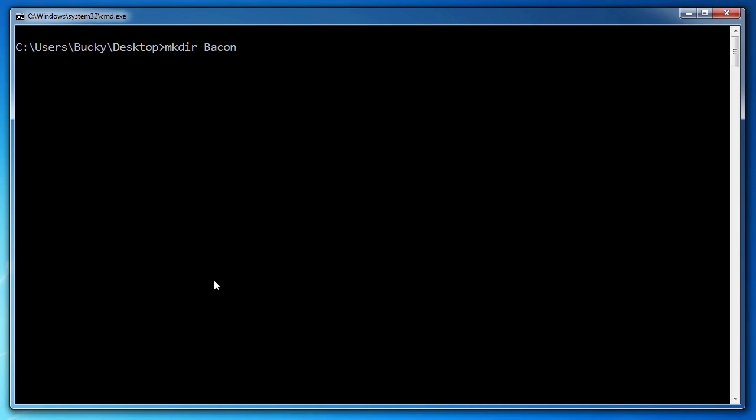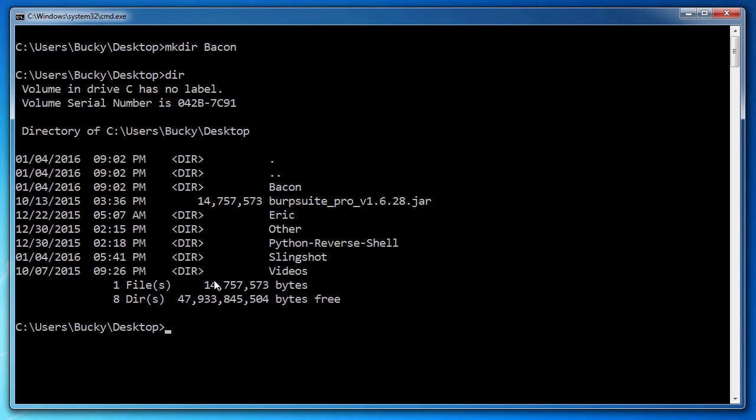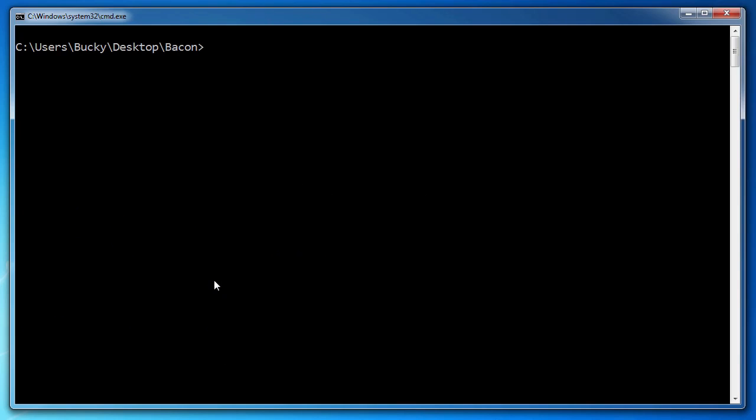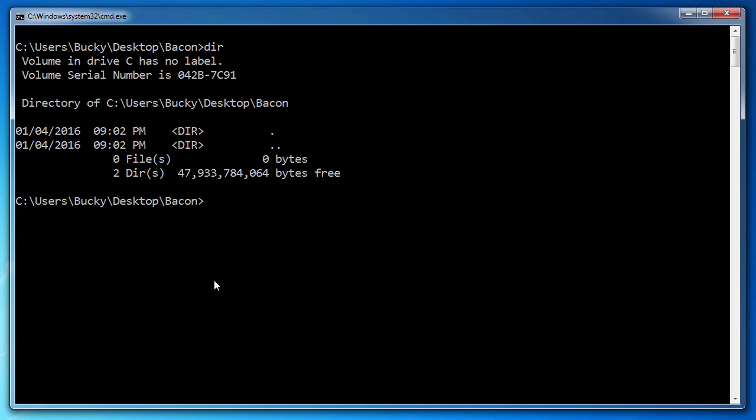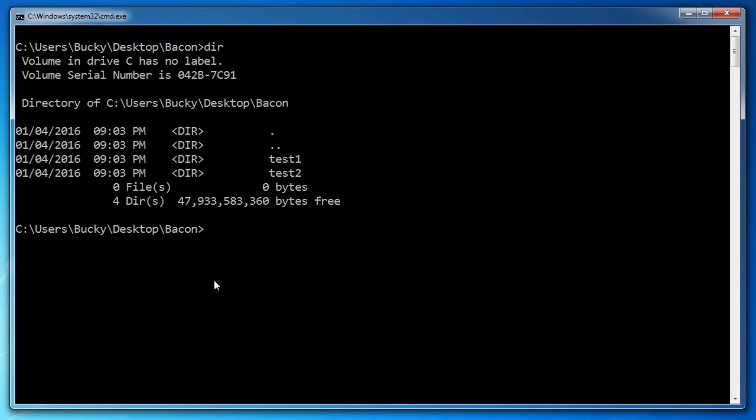So let's go ahead and make the bacon directory again. We now have a directory called bacon. Now let's go ahead and move into it. Let me clear the screen, and we can see that right now there's nothing inside bacon. So let's make a couple more directories inside bacon. I'll just say test1 and test2. Check it out. Now bacon has 2 directories inside it, test1 and test2. And again, there aren't any files inside here, but that's not important.